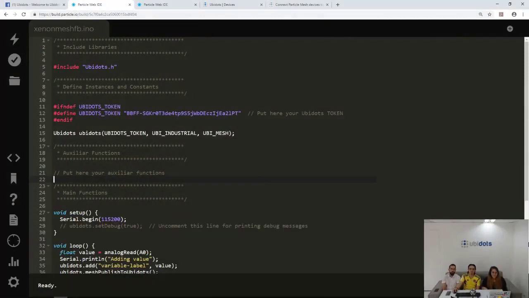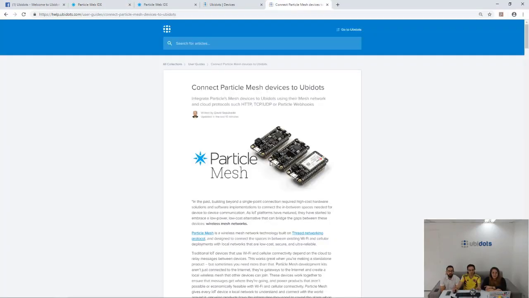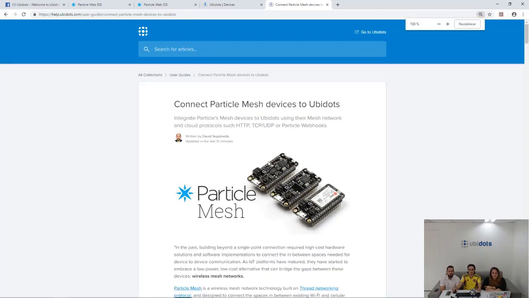So let's talk about what is mesh. Before showing some samples, we need to know what mesh is, what particle mesh is.